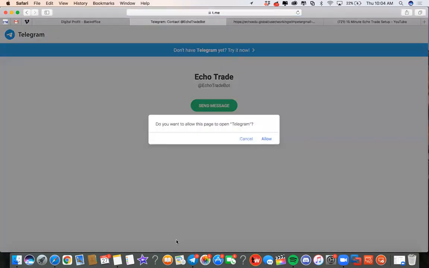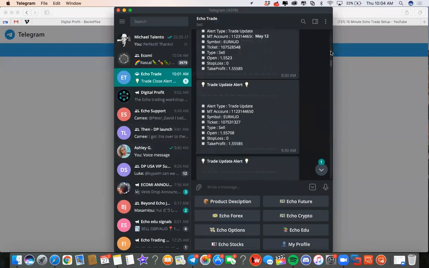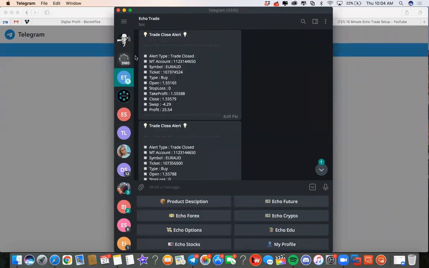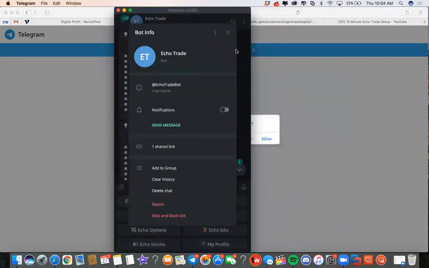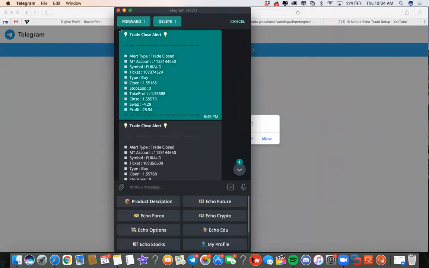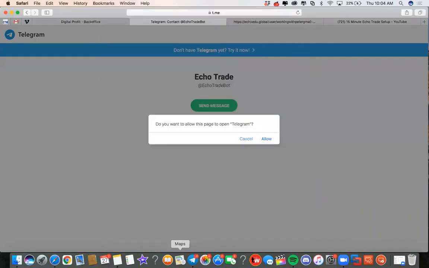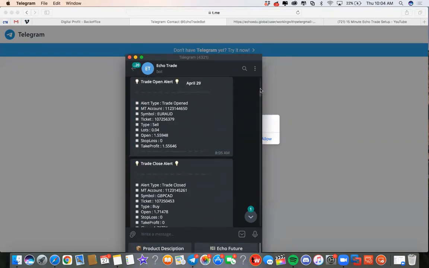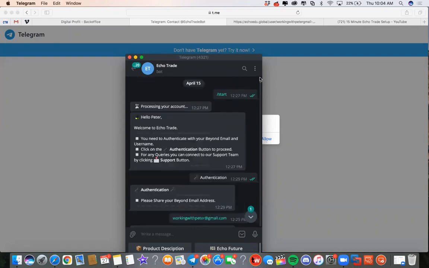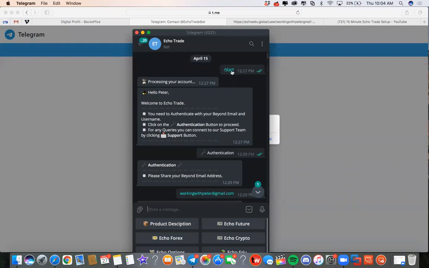And so it's going to bring you to a Telegram, and that Telegram is going to look very similar to this. Let me just shrink everything down a little bit. Let me scroll to the very top. So when you get to this part of the registration of activating your account, it's going to walk you through a setup. You're going to hit that start button, and it's going to say processing your account.